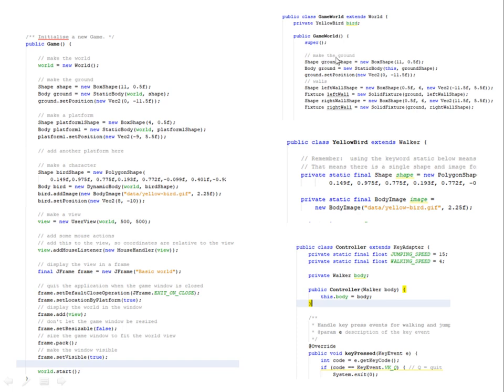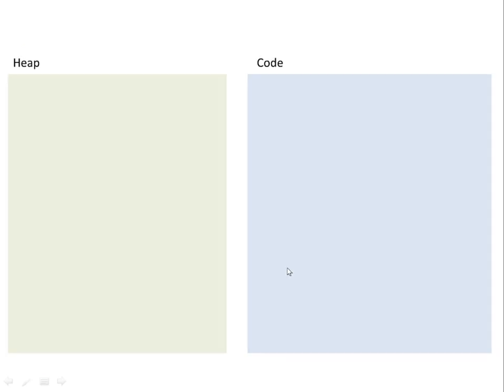Then we started splitting off this code into multiple different classes. We put the creation of the scene in game world, the functionality of our character in yellow bird, the keyboard handling in the controller, collision handling in pickup, and so on. So now suddenly we have variables and fields and objects in one class and code that needs to access them in another class. So then, how do you get access to an object created in a different part of your code, perhaps in a different class?